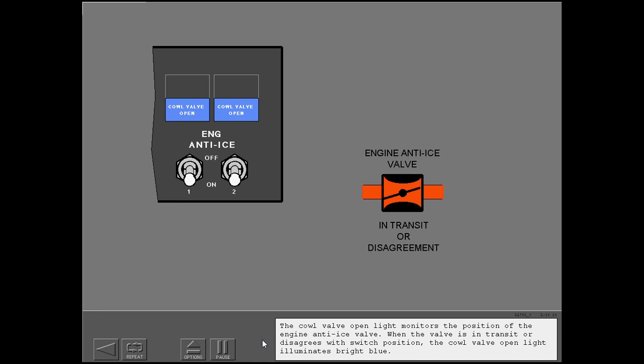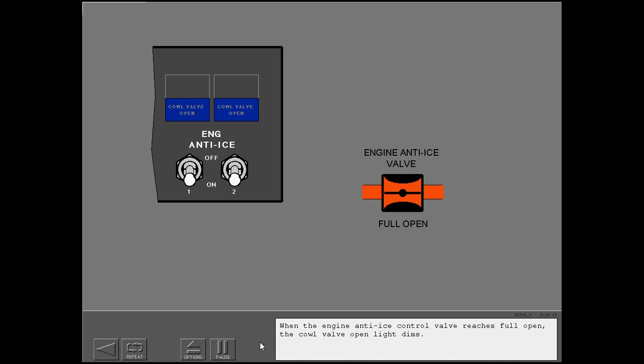The cowl valve open light monitors the position of the engine anti-ice valve. When the valve is in transit or disagrees with switch position, the cowl valve open light illuminates bright blue. When the engine anti-ice control valve reaches full open, the cowl valve open light dims.